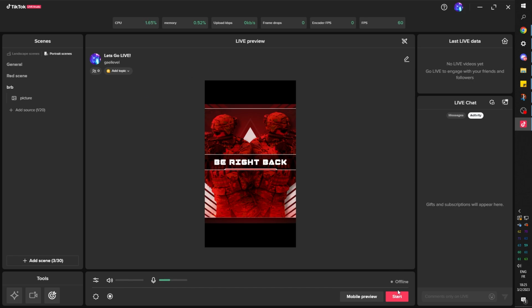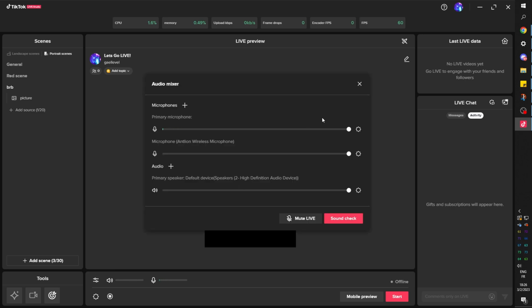Once you're ready, all you have to do is click start. If you want to set up your levels and stuff like that, you go here, audio settings. You can actually add multiple mics. I don't know why you would want to do that, but this is my main mic and this is my default speakers. So if I'm using headphones, this is what you want to set as your headphones, and you can turn it down. For example, if the game sound is too loud, turn it down so that you're louder than it, right? You can do a sound check and all of that.